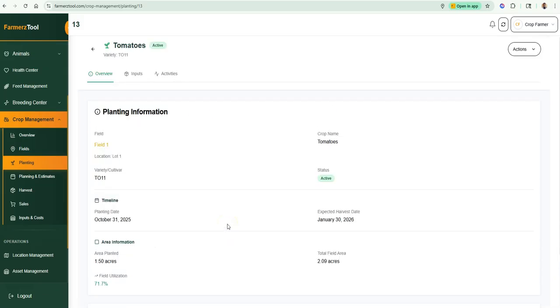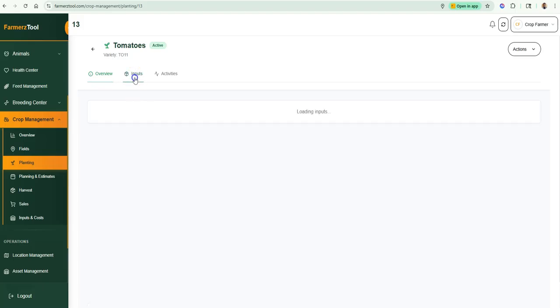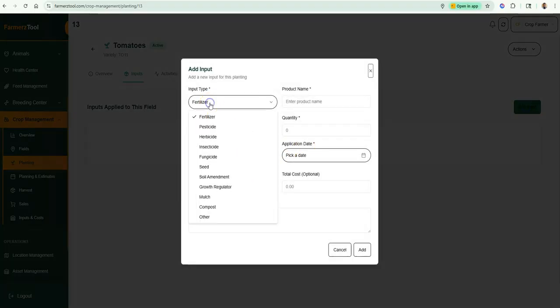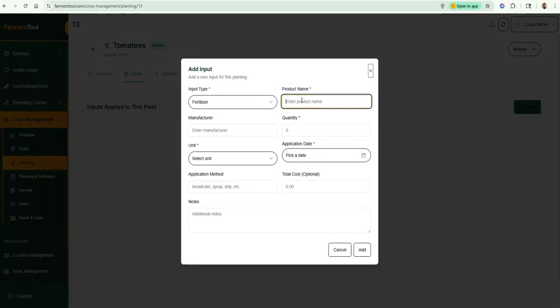Now you're able to add inputs. Let's say you go out there and you buy some fertilizer. It's called, let's say, Prov1. That's the name of the fertilizer, and then you put the manufacturer on there. Let's say it's called Pfizer, and then the quantity that you bought, let's say about 10 pounds of fertilizer. The application method, you can say you sprayed it on there or you laid it. It's up to you. And then the total cost for it, you can say about $150.